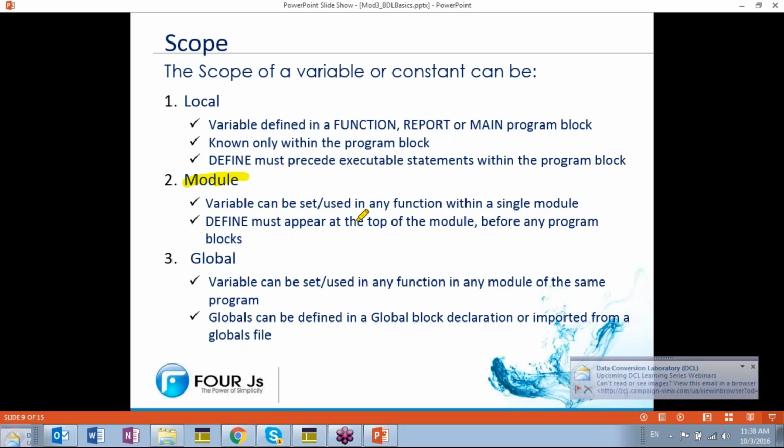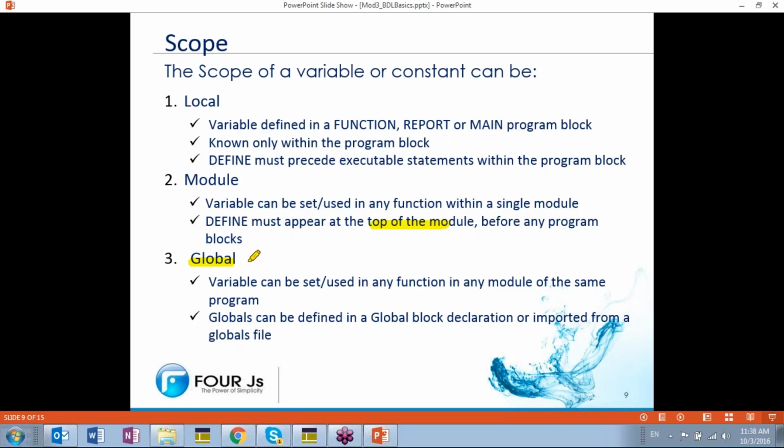If you have a variable that's modular in scope, then you can use that variable in any function in a single source file, a single module. Again, the define has to appear at the top of the module before any executable code or any program blocks with executable code. A global variable can be used in any function in any module of the same program. It's pretty common to have applications with multiple source files that are all compiled and linked together, and a global variable can be set or used in any function in any one of those modules.